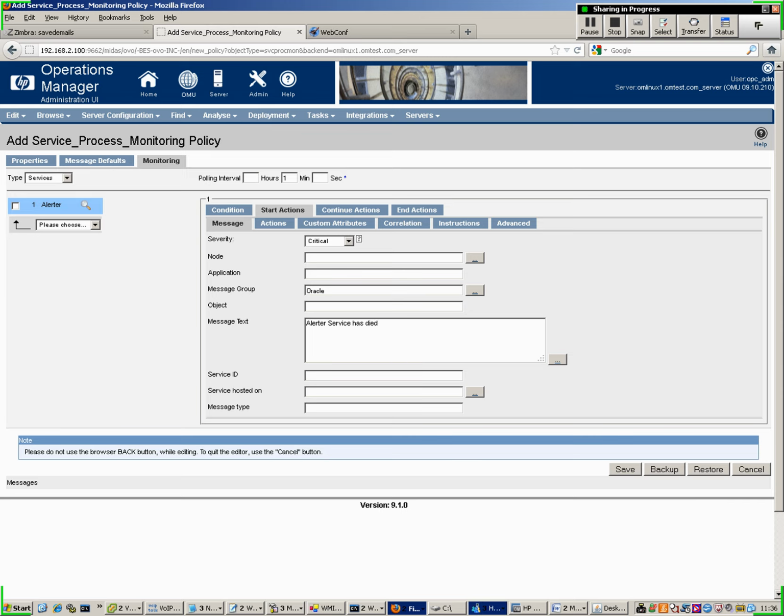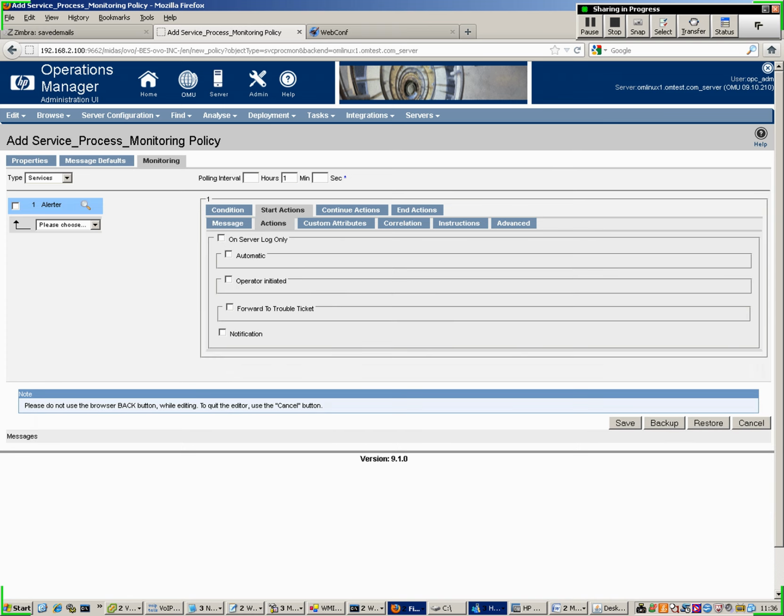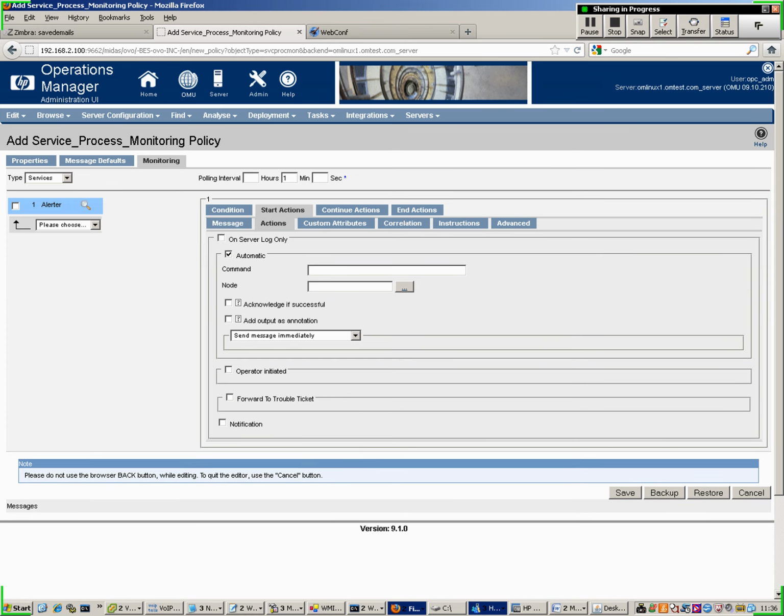What I'd like to do is run an automatic action which will start the service for me. So I click on Actions, we click on Automatic, and then the command that we want to run is net space start space alerter. That's net space start space alerter. I'm going to ask it to put the output of the command in as an annotation. If the command was successful, I can also get it to acknowledge the message for me automatically. I'm not going to do that. I want to see the message in my browser. So that's my start action.